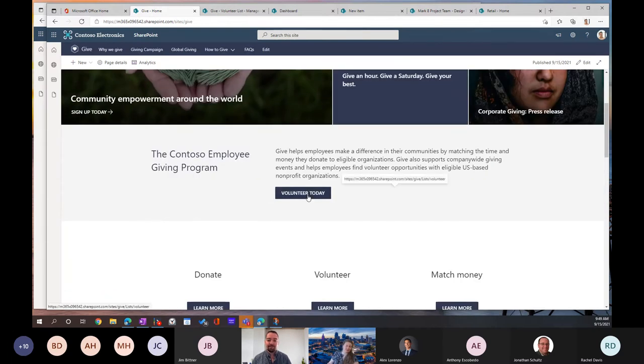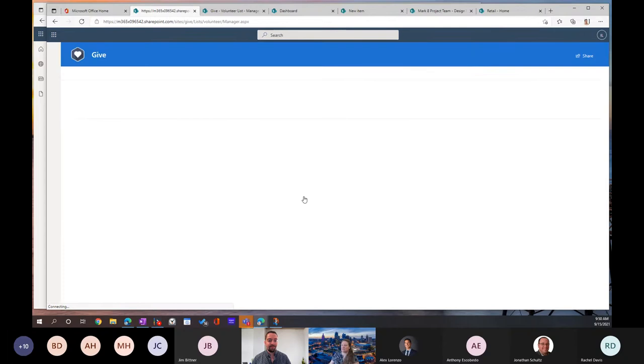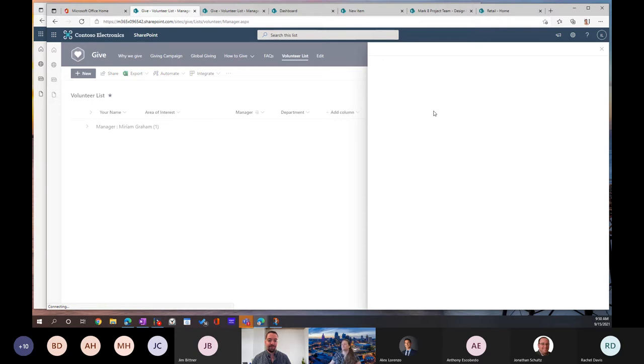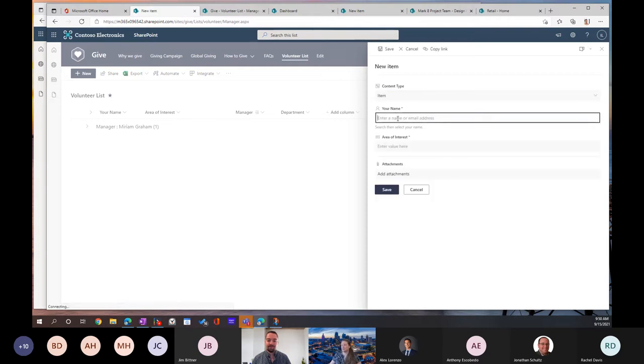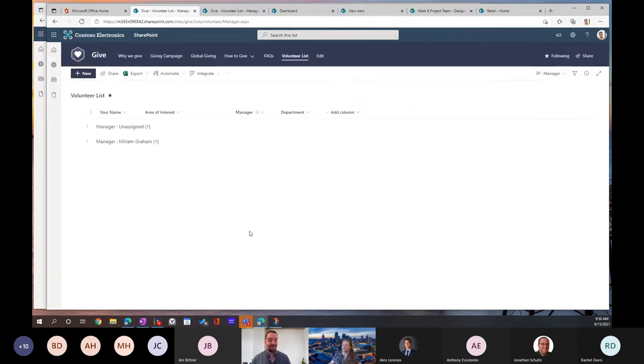And to give you another example of that, on this give website that I have here, I've got a volunteer today button. And so I'm wanting to volunteer. I'm going to click this little button on our SharePoint page. It's going to take me to the list itself. I can click new. All right, my name, and I'm going to use Alex for this because I've already volunteered, so I'm signing him up. And we'll just say he's interested in cats. Any contribution or any volunteer around cats is what he's interested in. So a really simple form, just two fields. I click save. As far as I'm concerned, I'm done.